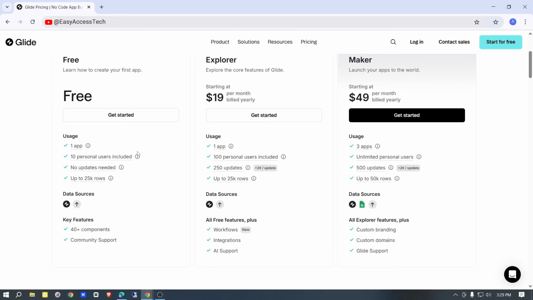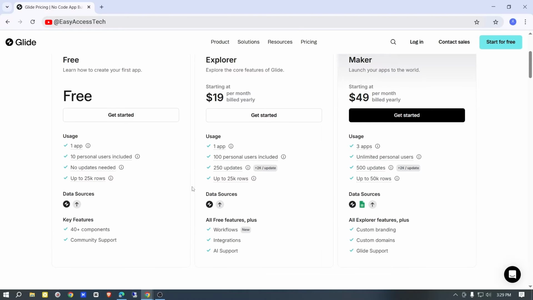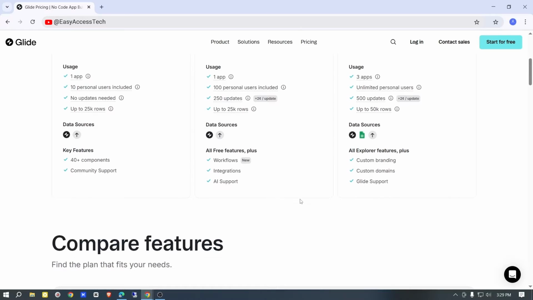The free version is good for testing and it has many features already. If you want more design control, or if you want to connect more data sources, there are paid plans also. But for starting up, many people use the free version for learning and building small apps. Also, it is very easy to use for beginners.